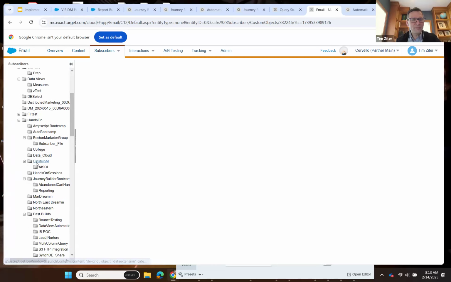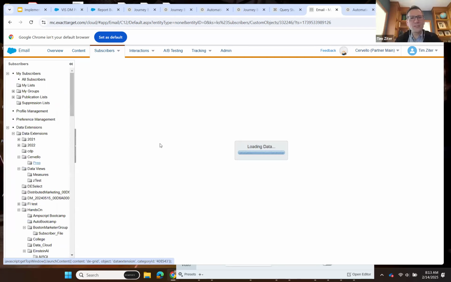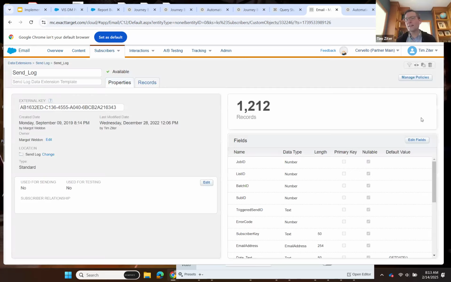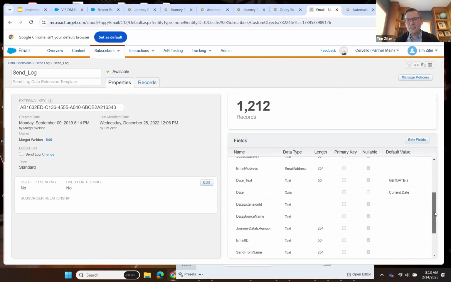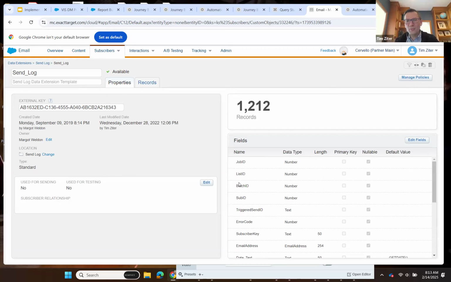So let's go take a look at the send log, just to give a quick overview of what is in the send log and why that's important. This will be an important data store for us to use to identify and populate the individual email results records. Your send log is a unique data extension. You can only create one send log per business unit, I think. And when you create it, it comes up with some standard fields. These job, list, batch, and sub ID are ways to identify the individual send log records.